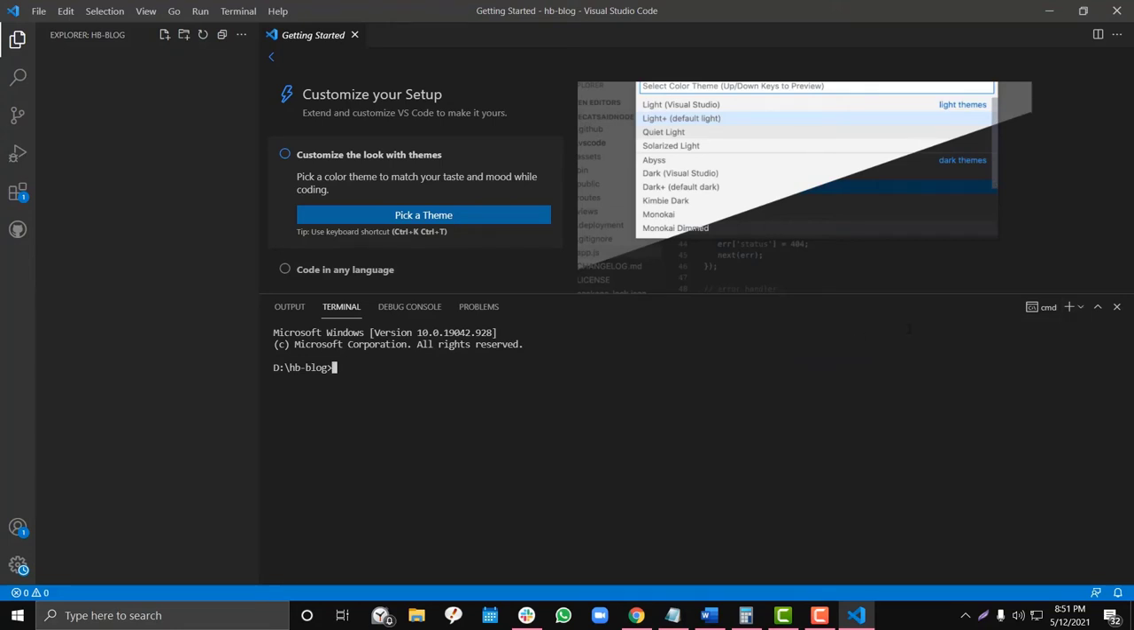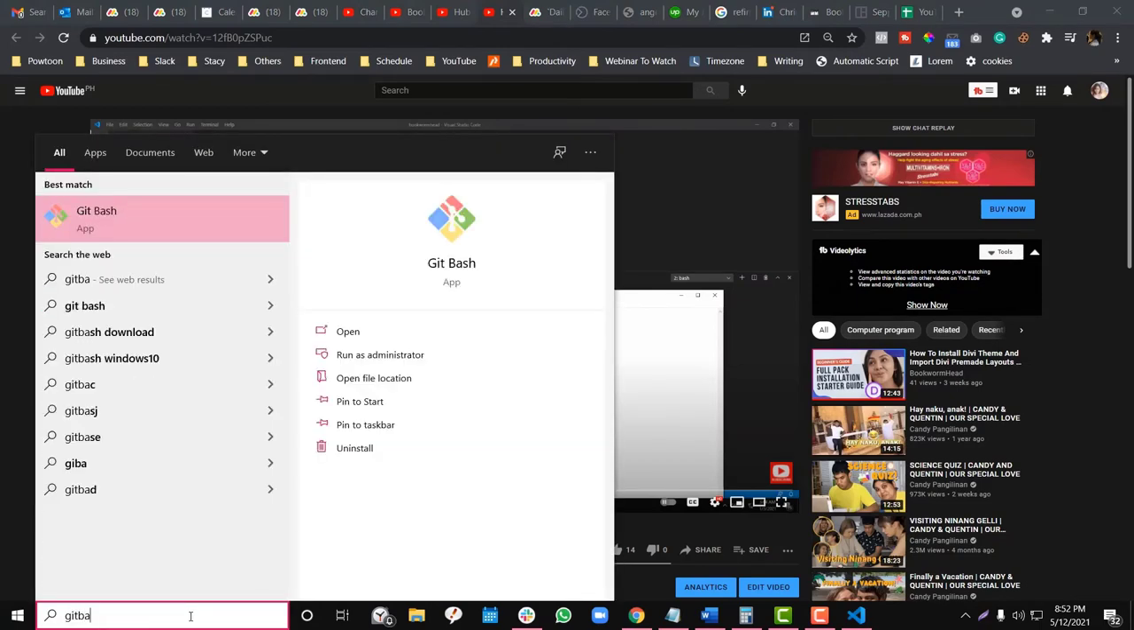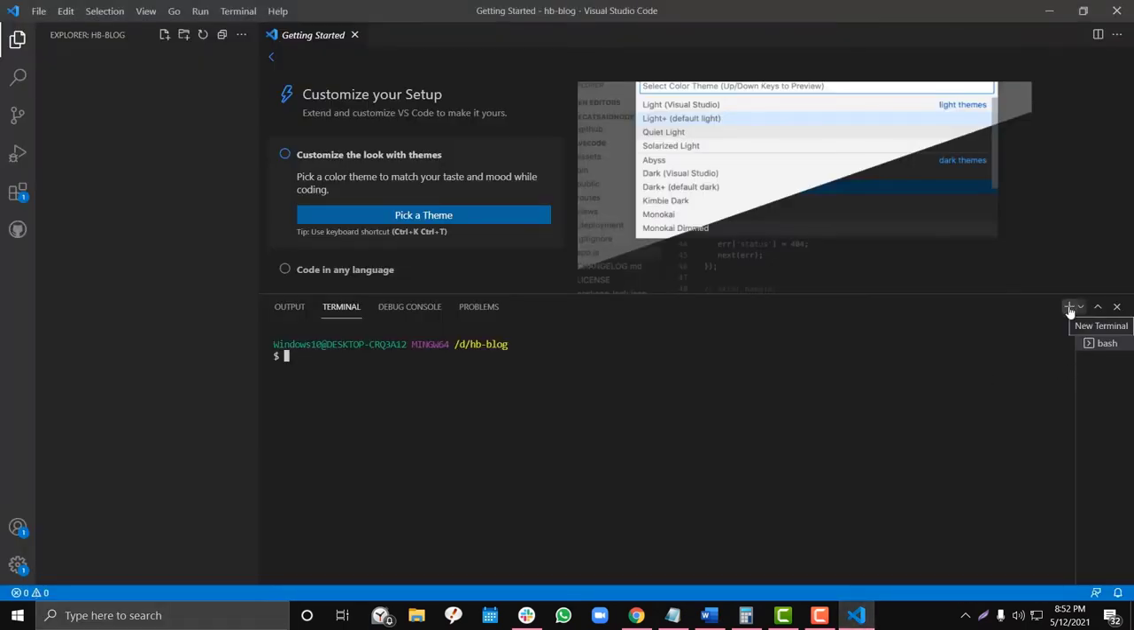First, you just need to click this plus icon in here and you will see all of your available terminals. There is PowerShell, there is a command prompt, which is the default one, and there is a JavaScript debugger. Now, Git Bash is not available if you did not install it. If I type in Git Bash here, you'll see that I have Git Bash. So you need to install Git Bash in order to add it to your terminal.